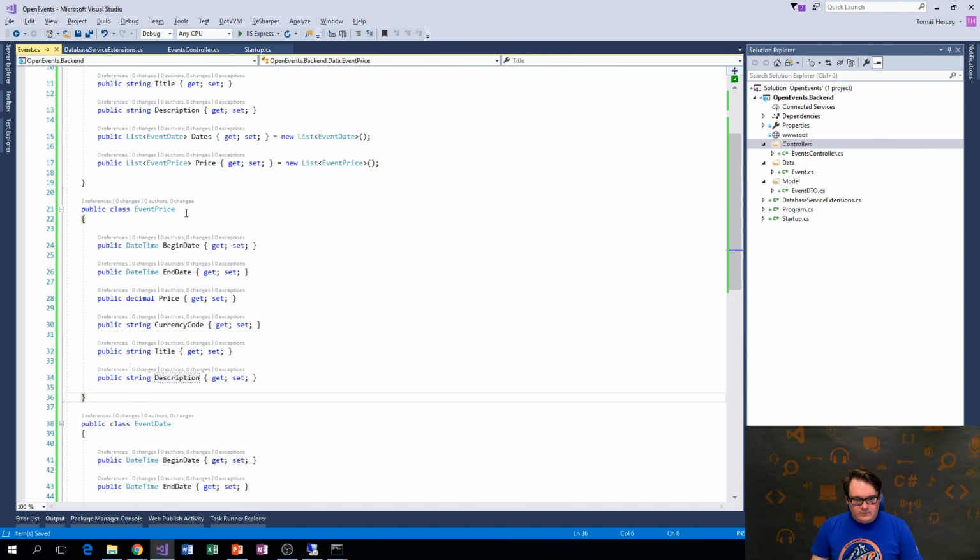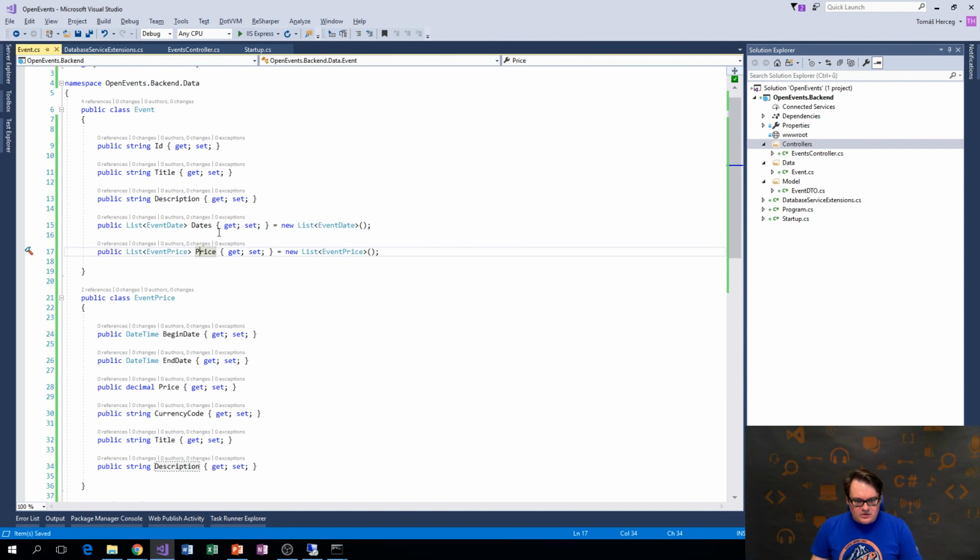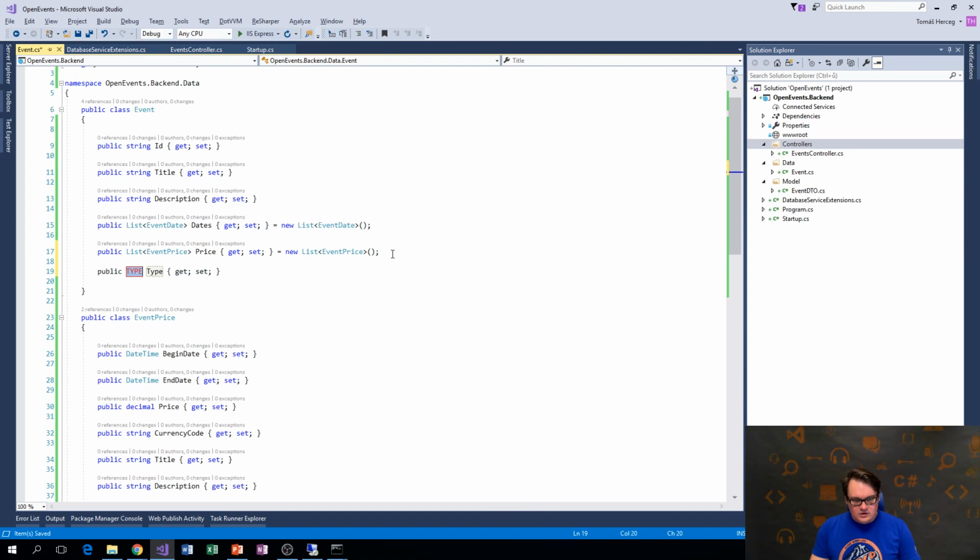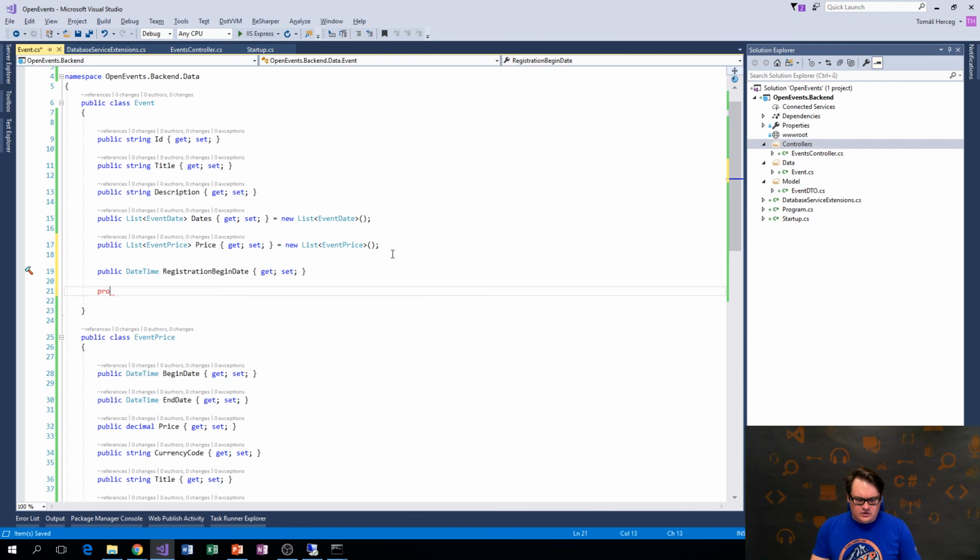And there can be multiple price levels. If there is not a single price level, it would mean that the event is free. Also, we can restrict the registration. So registration begin date and registration end date.